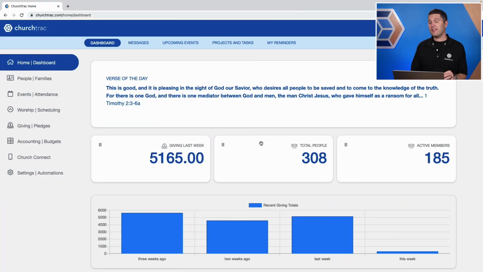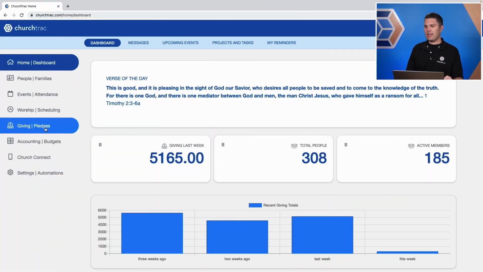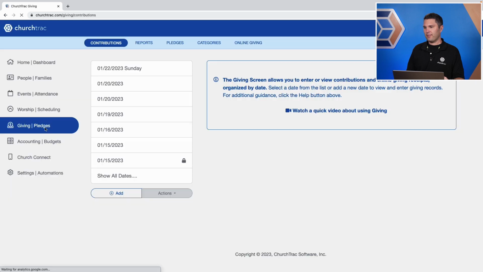The giving screen allows you to enter contributions from your donors, generate contribution statements, and even create pledge campaigns for your ministry. So let me show you how to get started with the giving screen. To get to the giving screen, select the Giving and Pledges tab. Now from here, you can go ahead and enter contributions into ChurchTrac.